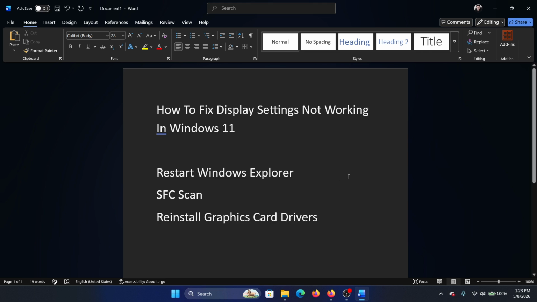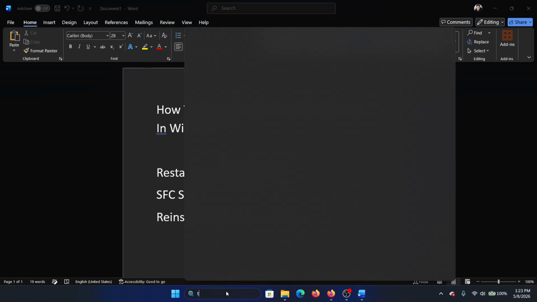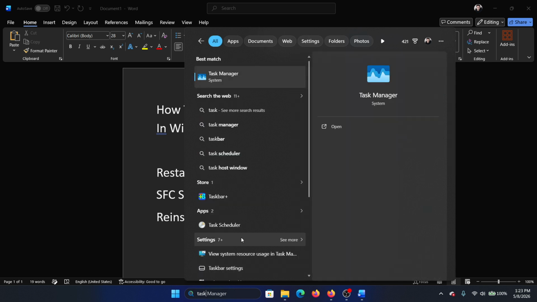Hey friends, if you wish to fix display settings not working in Windows 11, then please watch this video. I will guide you through the resolutions. The first solution is to restart the File Explorer menu.